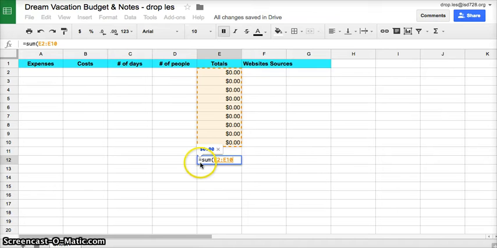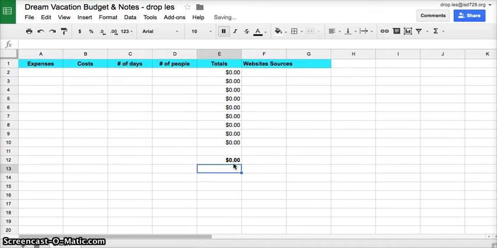So look down here, it says equal sign, SUM, parenthesis, E2, and then there's a little colon, E10. Now I need to close that out, so I put a closing parenthesis and I tap enter. And you can see there's my sum of everything. So if you click in D12, I want to make sure that I know what I'm talking about there. So I'm going to type in total spent.